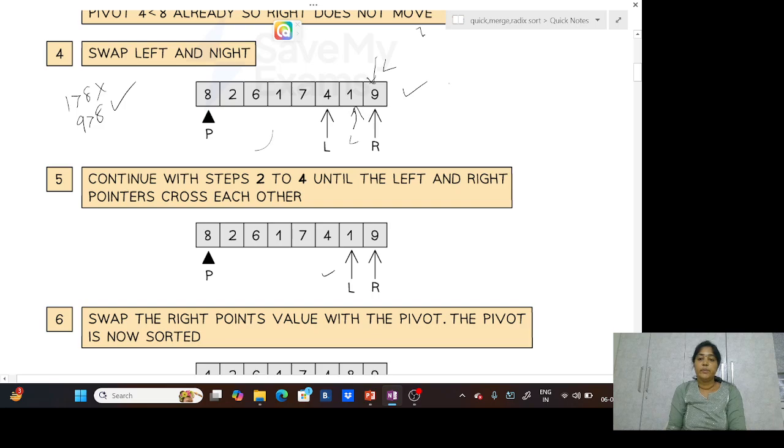Decrement the right pointer by 1 to get a smaller value. Is 1 less than 8? Yes. Stop the procedure. Now the right pointer is here, current right pointer. Left pointer is here. This position is 6 and this position is 7. Is 6 less than 7?